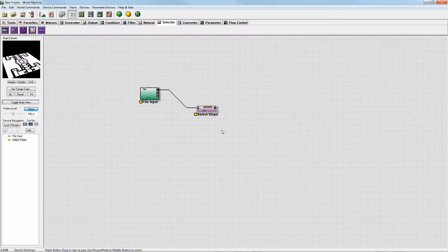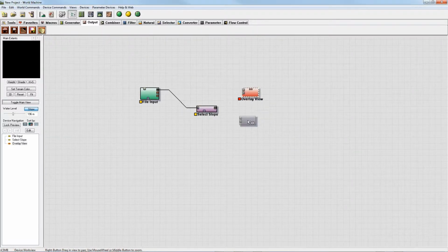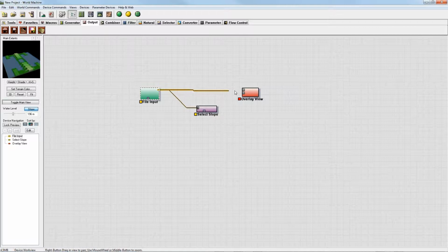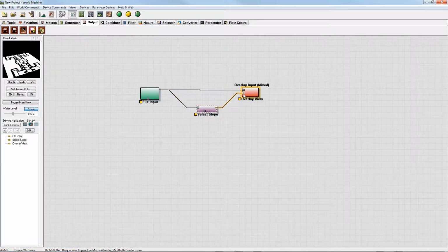We also need an overlay view node so we can see the selected slope three-dimensionally. We go to output and select the overlay view node. We plug the height field to the first slot and the output of the select slope node into the second slot of the overlay view node. Now you see that it gets three-dimensional and it is easier to decide which parts we want to mask. We lock the selection.